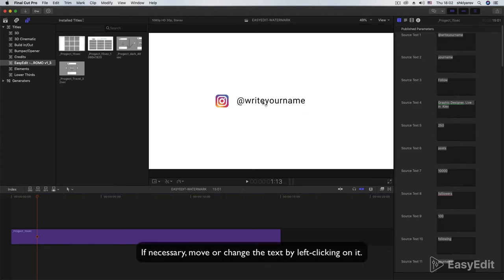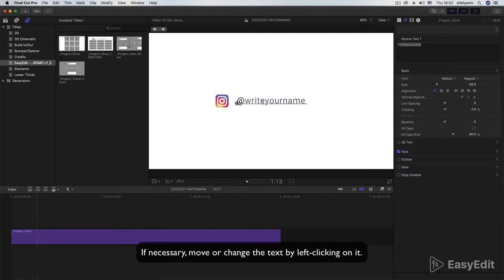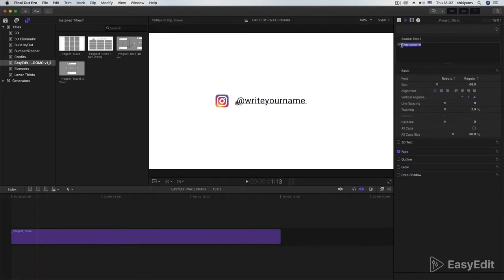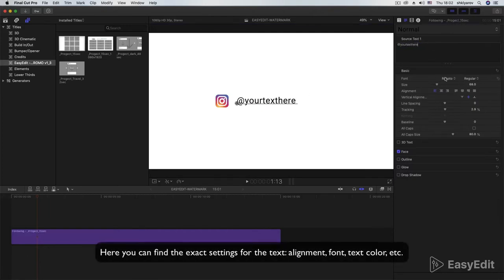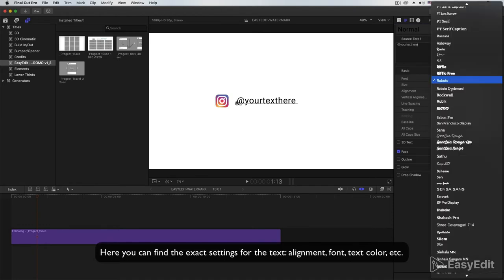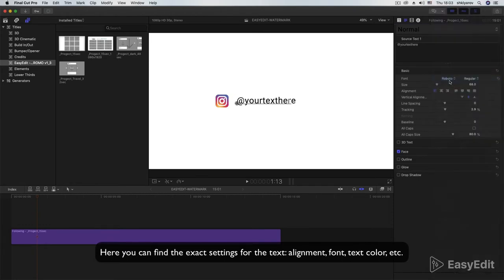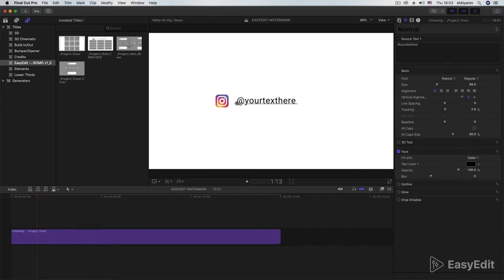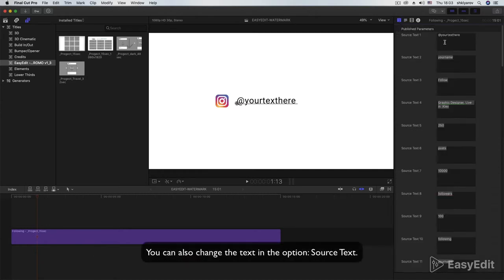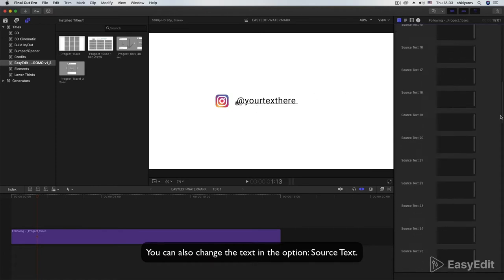If necessary, move or change the text by left-clicking on it. Here you can find the exact settings for the text, alignment, font, text color, etc. You can also change the text in the option, Source Text.